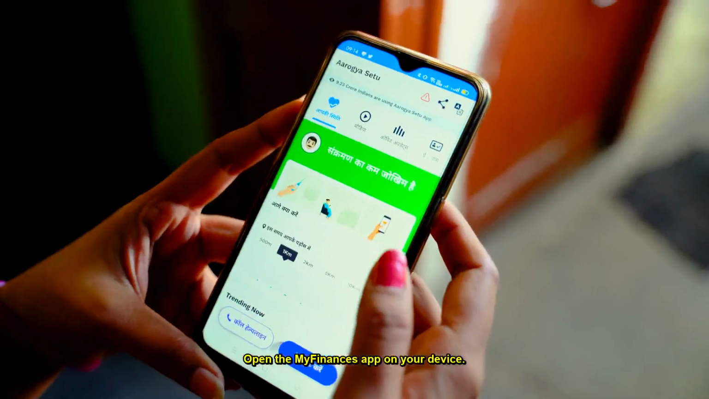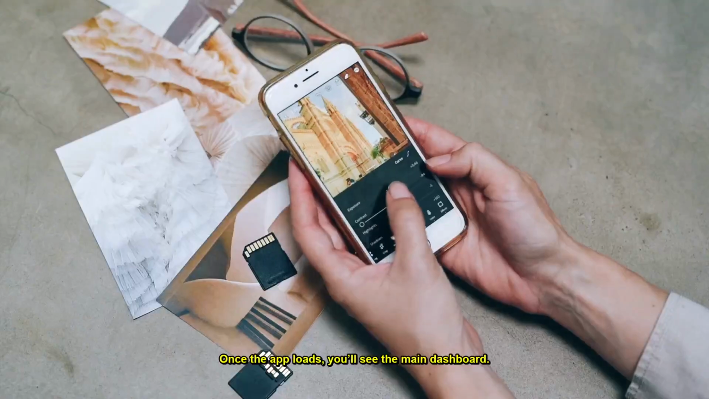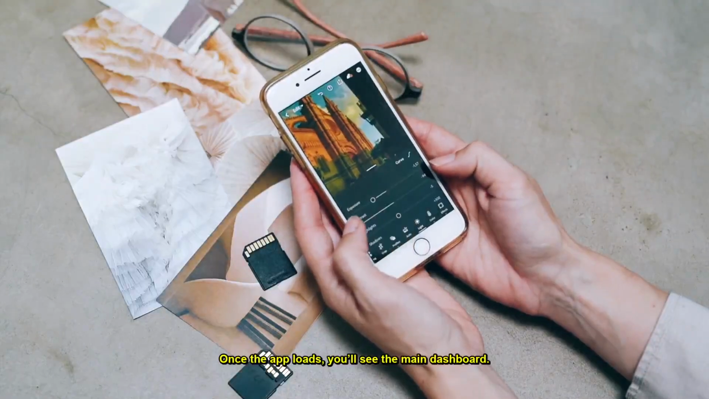Open the MyFinances app on your device. Once the app loads, you'll see the main dashboard. Locate the Create Budget button on the screen and tap it. You will be prompted to choose a budgeting period, such as weekly or monthly. Select your preferred period and click Next.